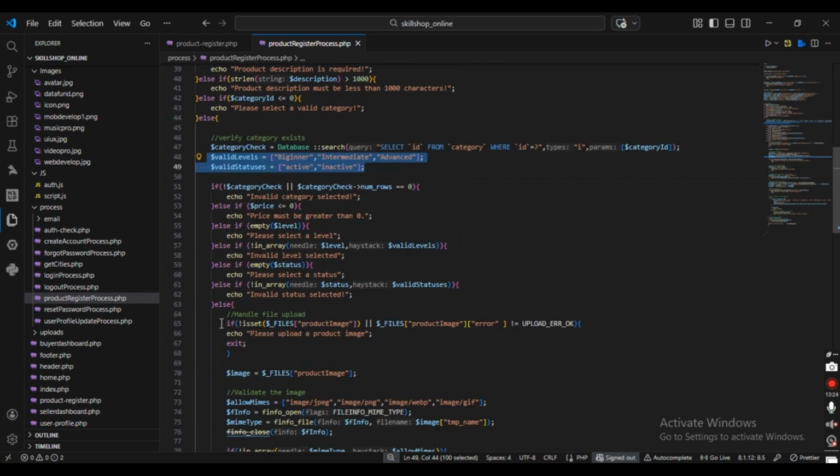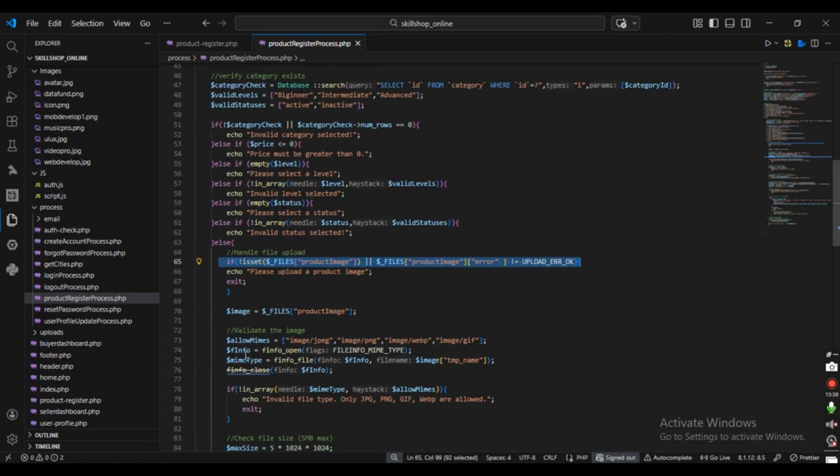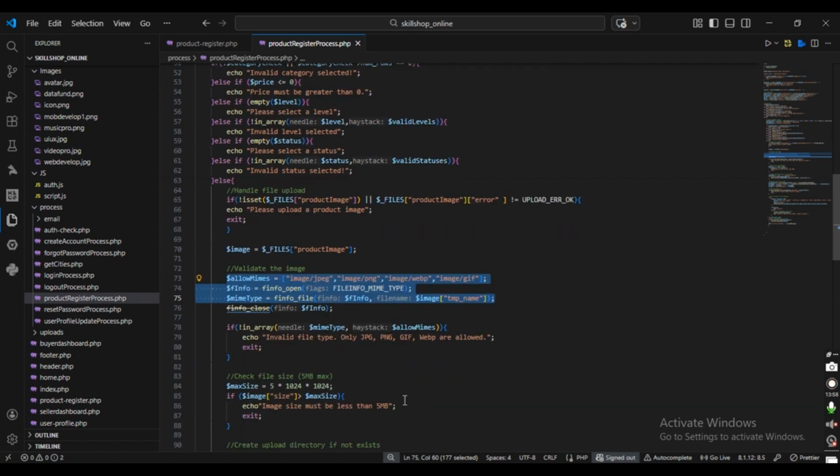Here I check whether the image is uploaded correctly. If not, the process stops. And here, this is advanced validation. Instead of trusting the file extension, I check the real MIME type. This prevents fake file uploads.